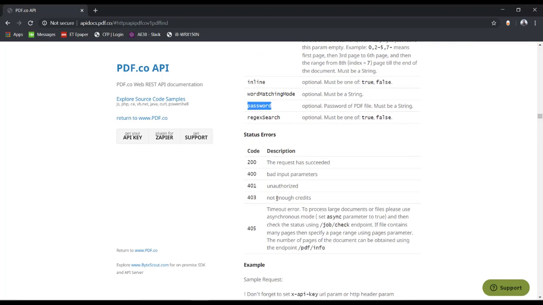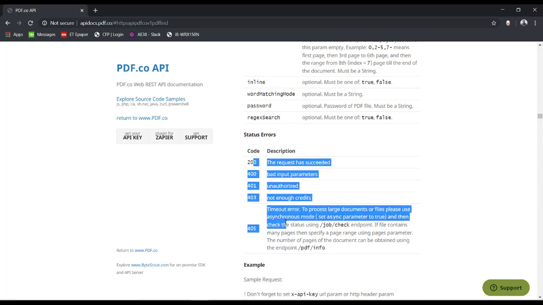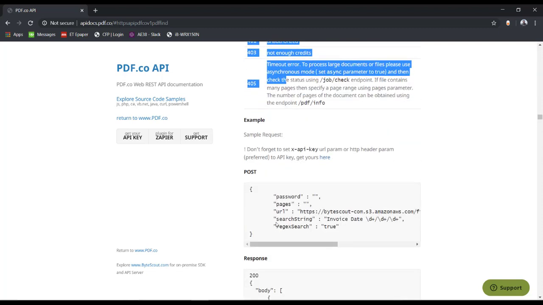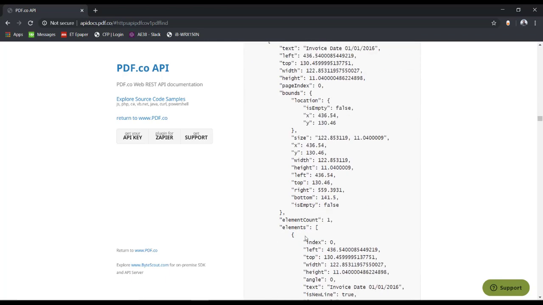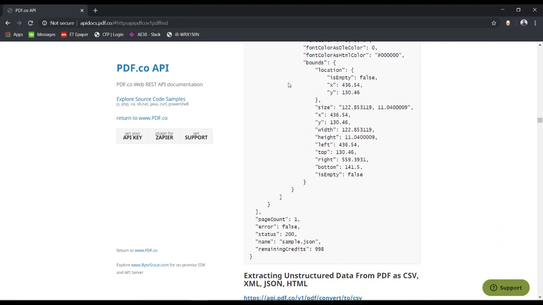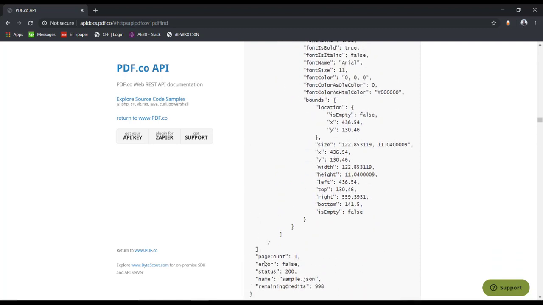Here are some responses. Response status is pretty standard, and in the response we are going to have all the results with their coordinates in the pages. So if you want to perform advanced operations on that, then we can utilize this. So let's get started with the code.